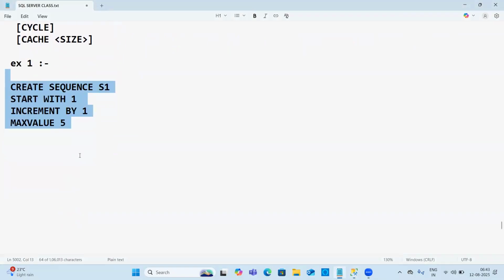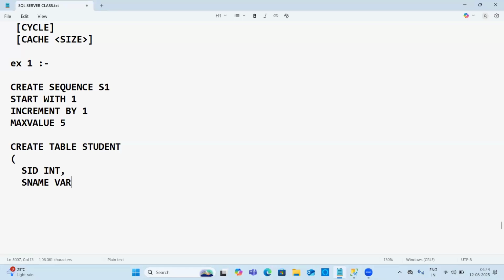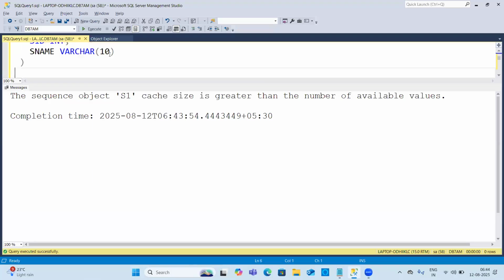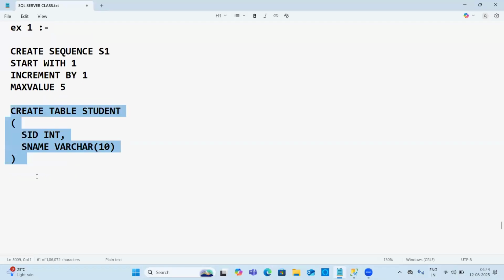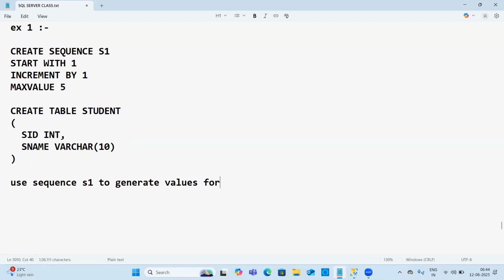After creating the sequence, I want to use this sequence for some table, some field. Suppose here, create table student, with student ID integer and student name varchar of 10. Let's create the table. The table is also created. After creating the table, next, use sequence S1 to generate values for SID.